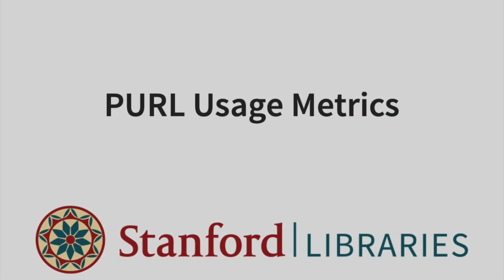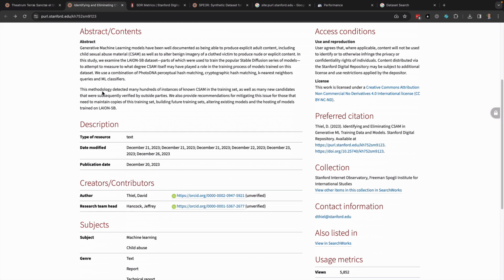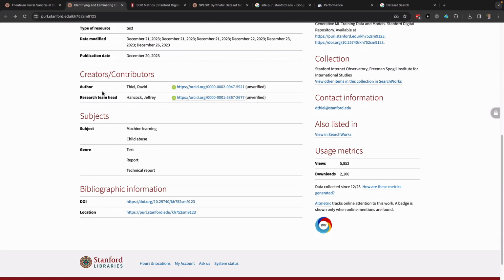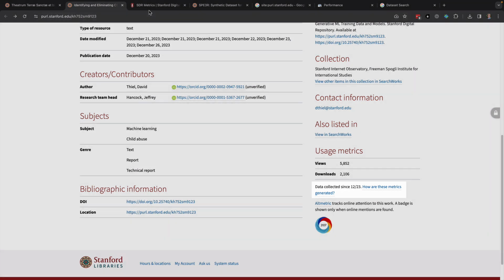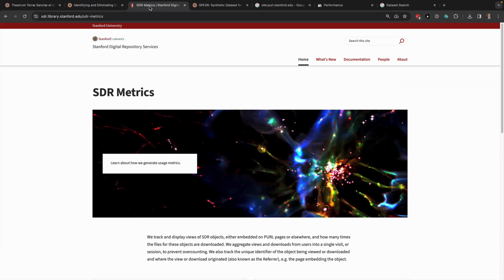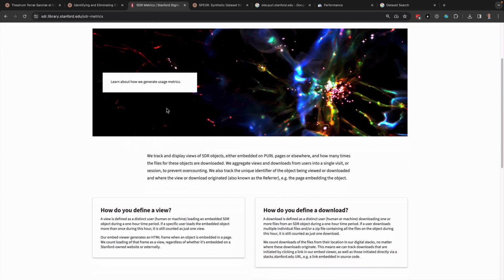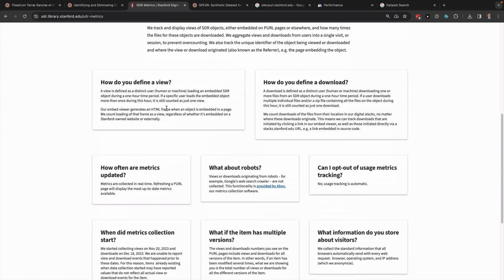We are now collecting and displaying information about views and downloads for item PURLs. You'll see these displayed near the bottom of the right-hand column on these pages. The display includes a note indicating when tracking started and a link to our documentation on how tracking works and what exactly constitutes a view or a download.